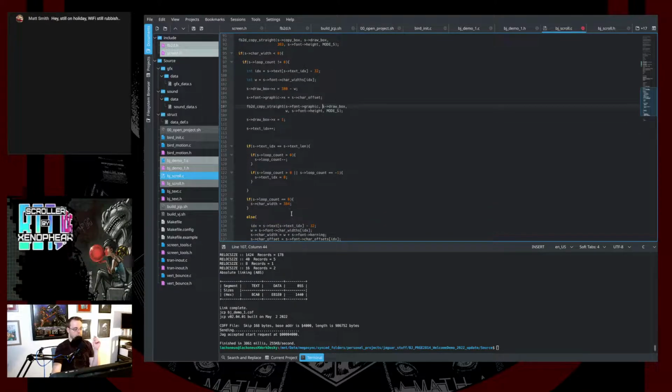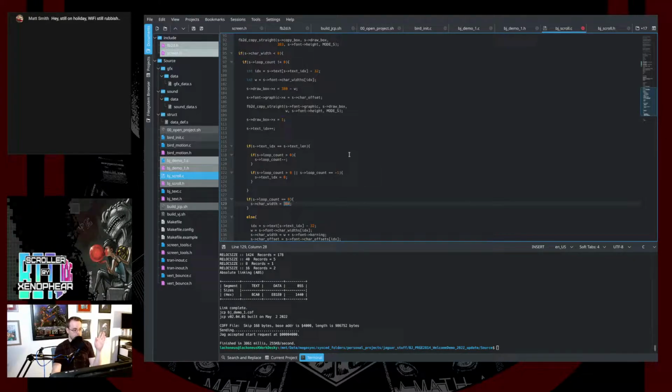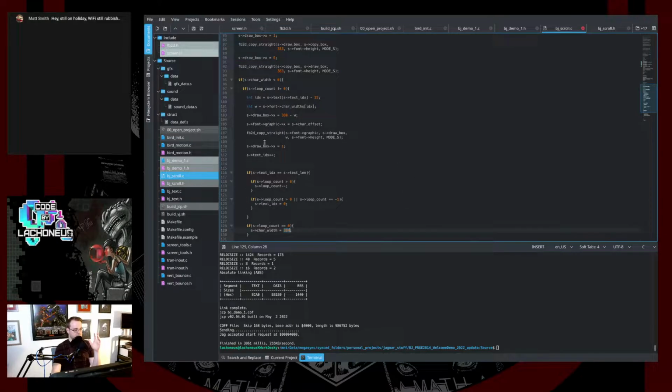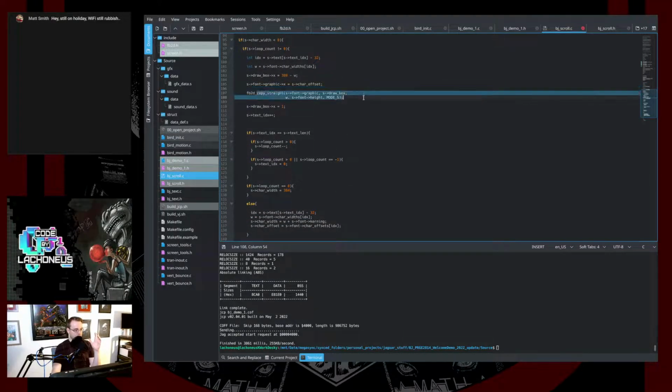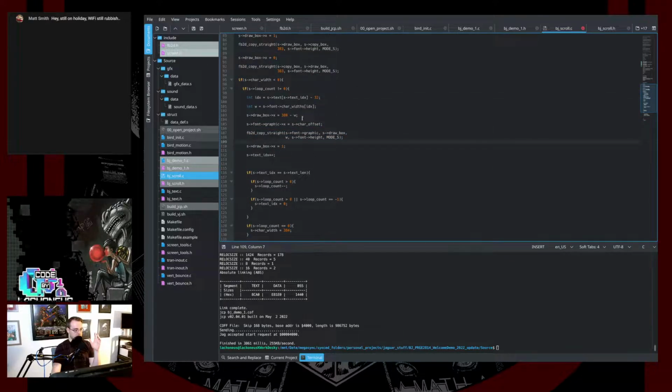Oh, sorry, not 384 frames. That's 384 pixels. And so once it scrolls 384 pixels, which is about 5 to 7 seconds, somewhere around there, it runs this code and then resets that. And it's just copying a character. That's what this section does.